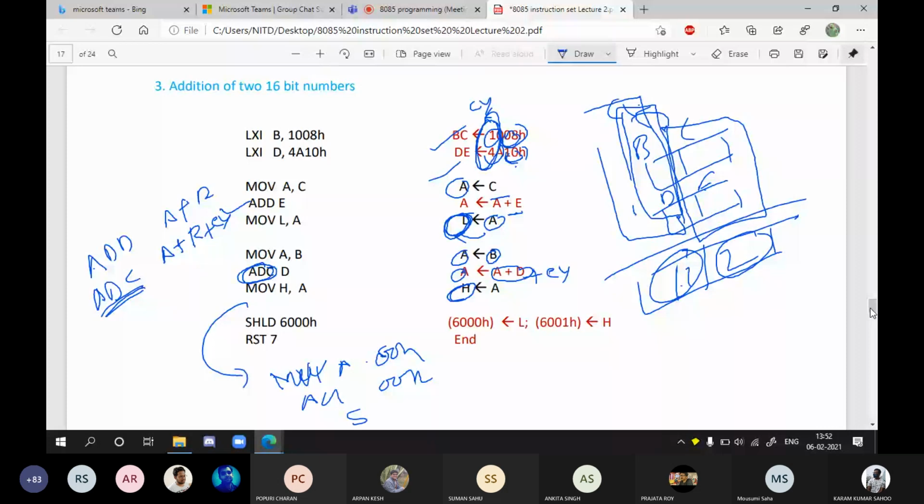Now suppose you want to do the 32-bit operation, then this process will be repeated again. In that way you can handle 32-bit, 64-bit, whatever number of bits. Keep in mind, remember, your registers are very limited, so you have to handle your registers very efficiently.